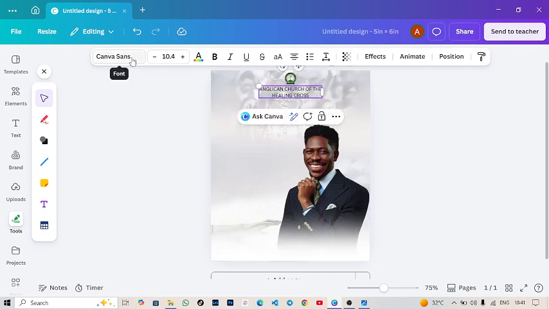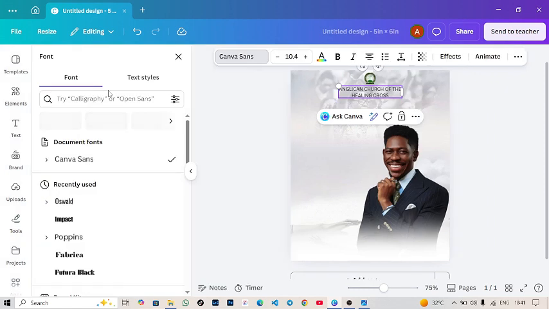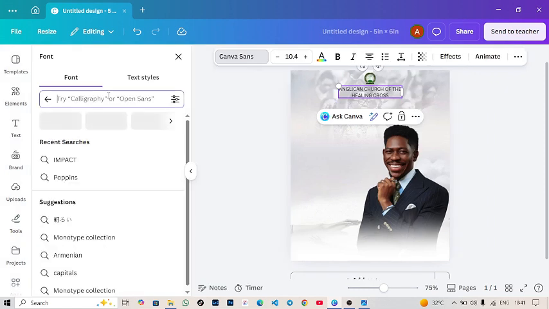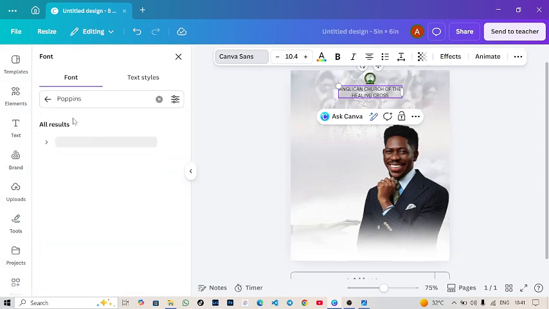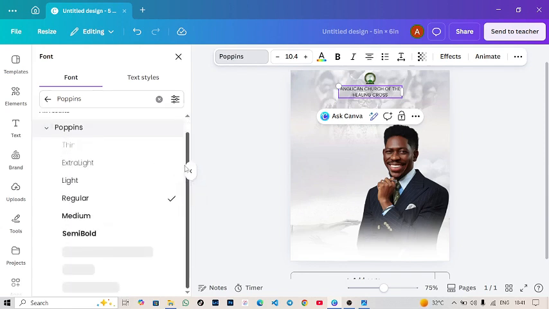You see that I have to change the font. Like on Photoshop I use Poppins. I think I use Poppins or semi gold for this heading, for this logo. All right, so I use semi gold.